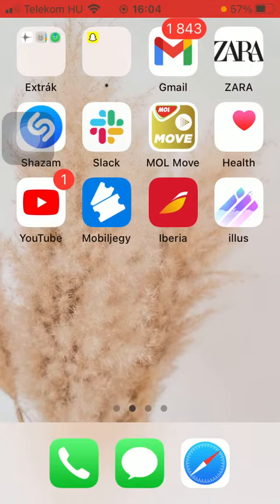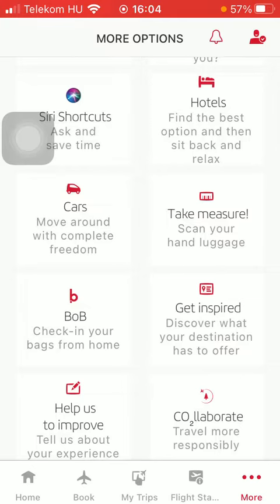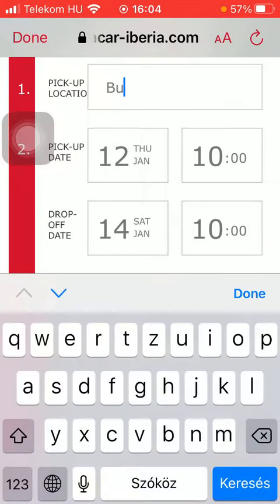First of all, open the application on your phone, tap on the more button down below, and after that click on cars in the first column. Then you will be directed to a page where you need to set the pickup location.